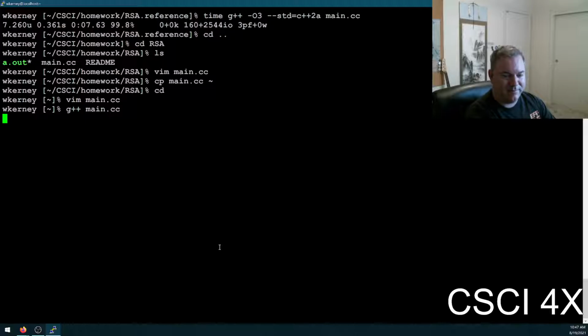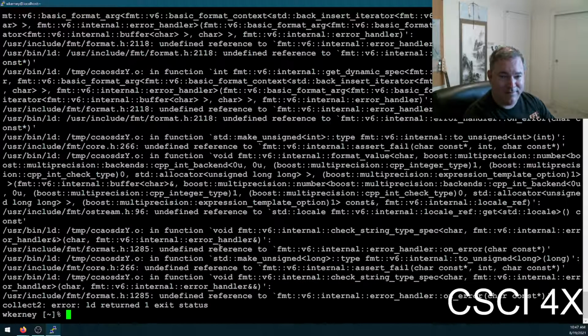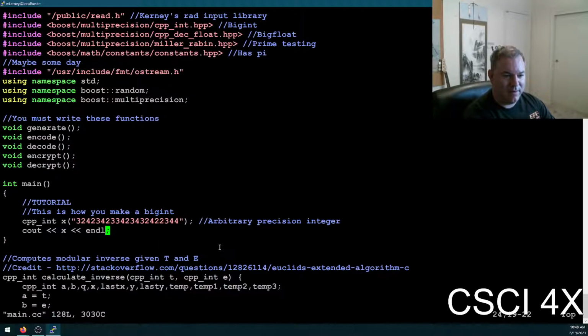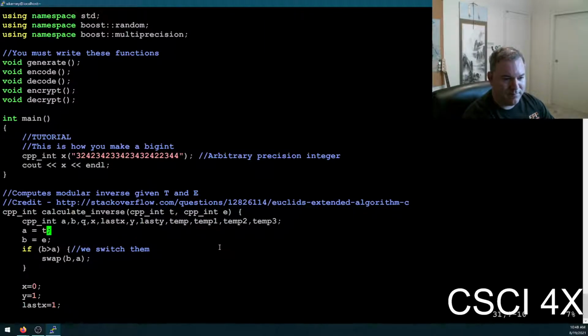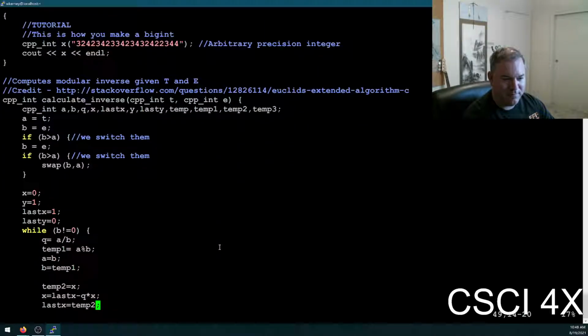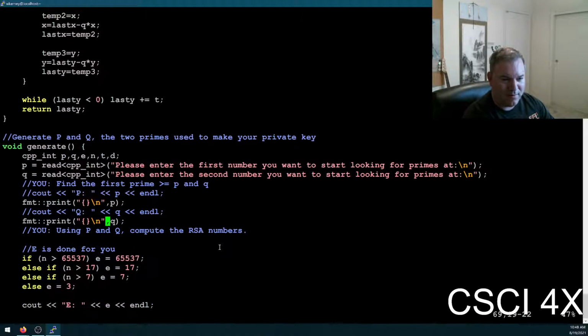g++ main.cc. Look at that compile time. Look at that compile time. It's amazing. Woo! All right. Something exploded. Is it the format library? It looks like it. That's probably causing it, that's my guess.